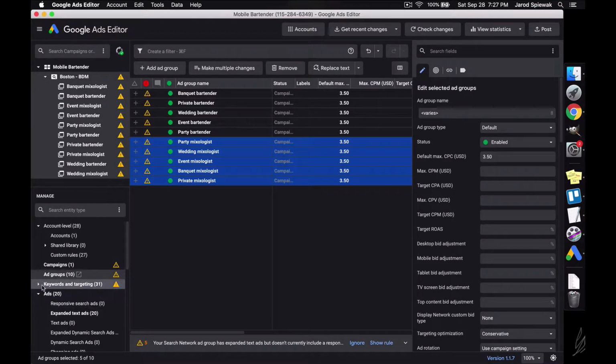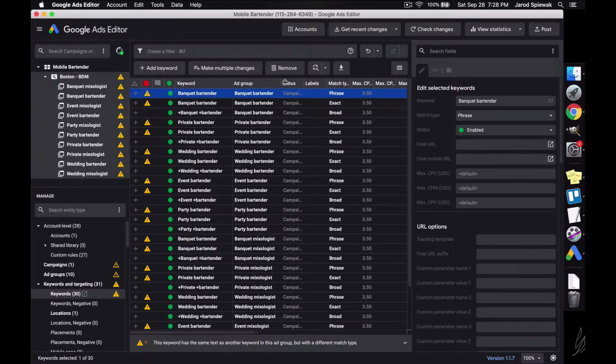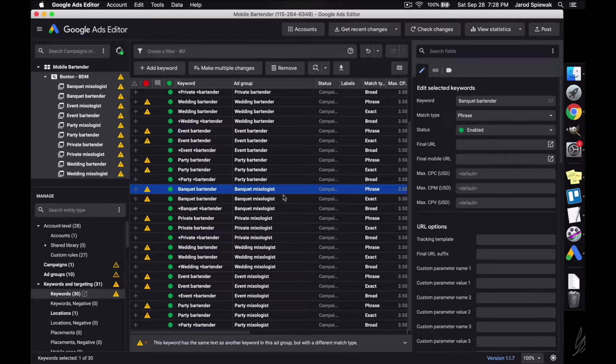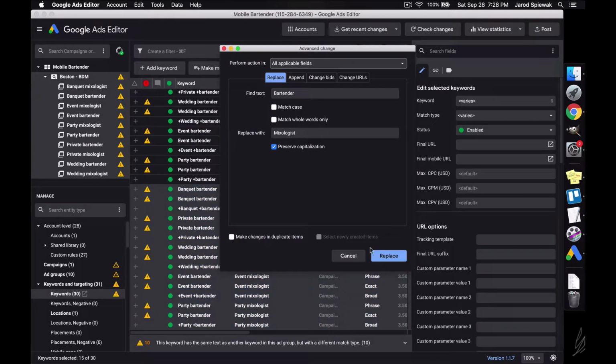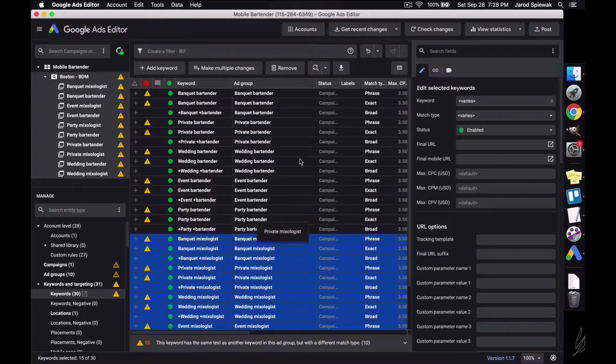Great. Now we're going to go into our keywords. We didn't go into the ad group. We're still on the campaign level, and we went to the keywords, so now we see all the keywords. And we're going to find all the ones that have mixologist in them, which as we go down, starting here, all the way down, these are the ad groups that have mixologist in it. So we're going to grab all of these. Then we're going to find and replace bartender with mixologist. And all it did was replace the keyword. Now we have banquet mixologist, phrase exact broad match, all the way down, and all of the bartender ones have been untouched.